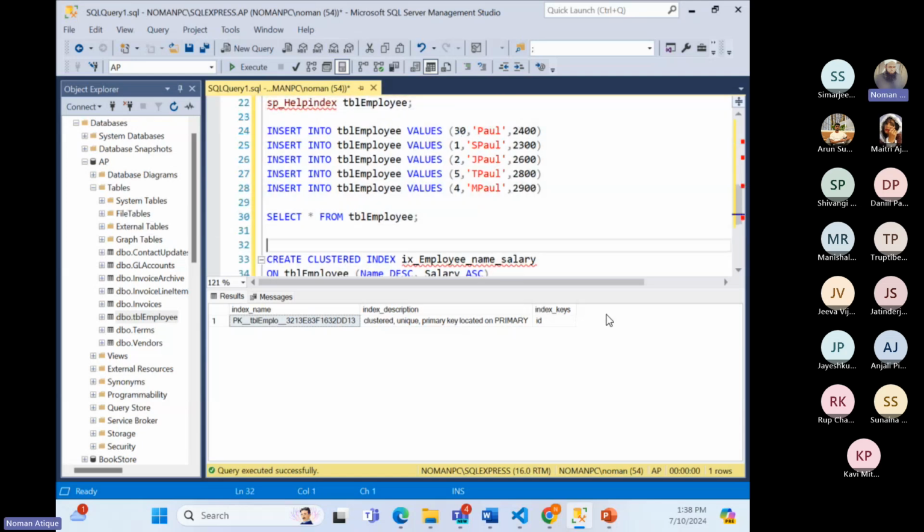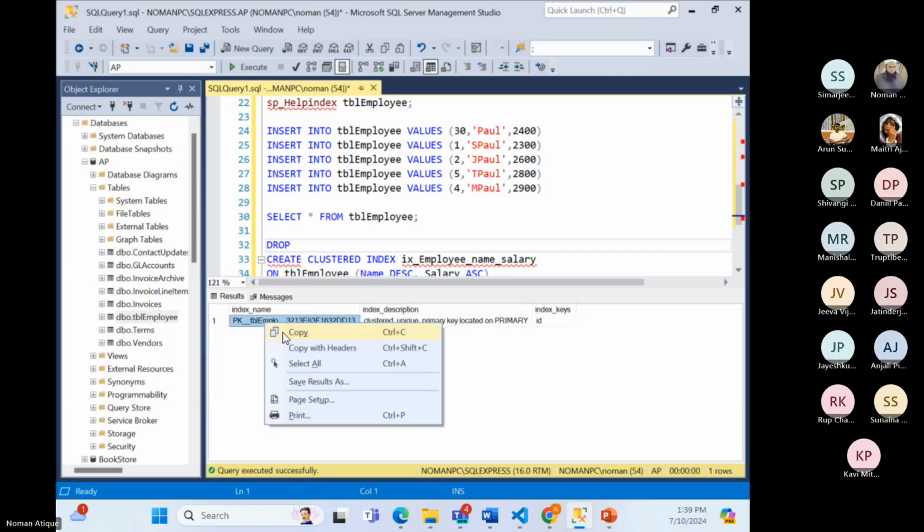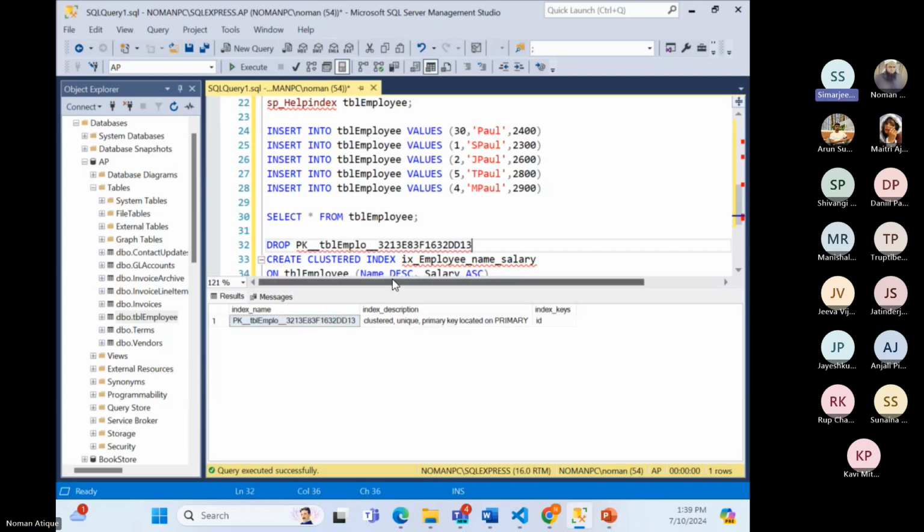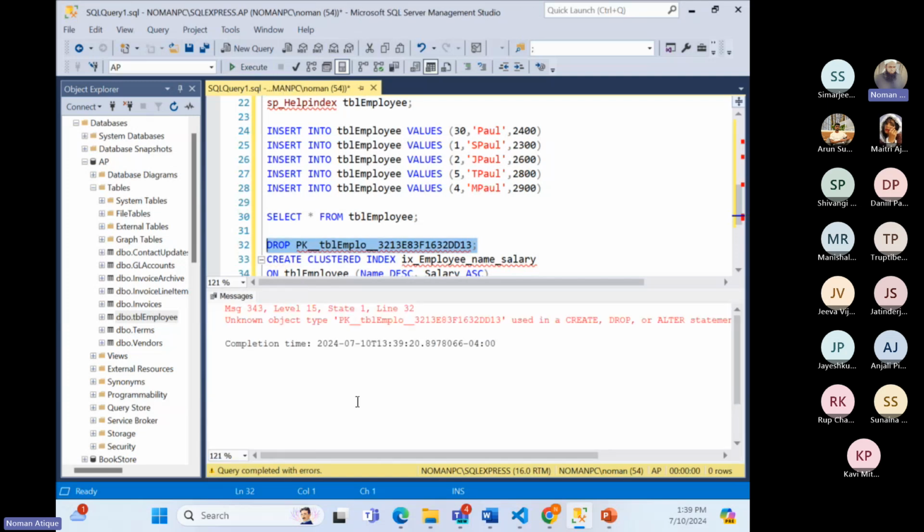I don't know if we can drop that one. Let's drop that. What is the name of that clustered index? How do we again find out the name? I guess over here our clustered index is the ID that we have made as a primary key. Yes, you're right. So let's use the drop. Unknown object. It does not recognize that one, of course.